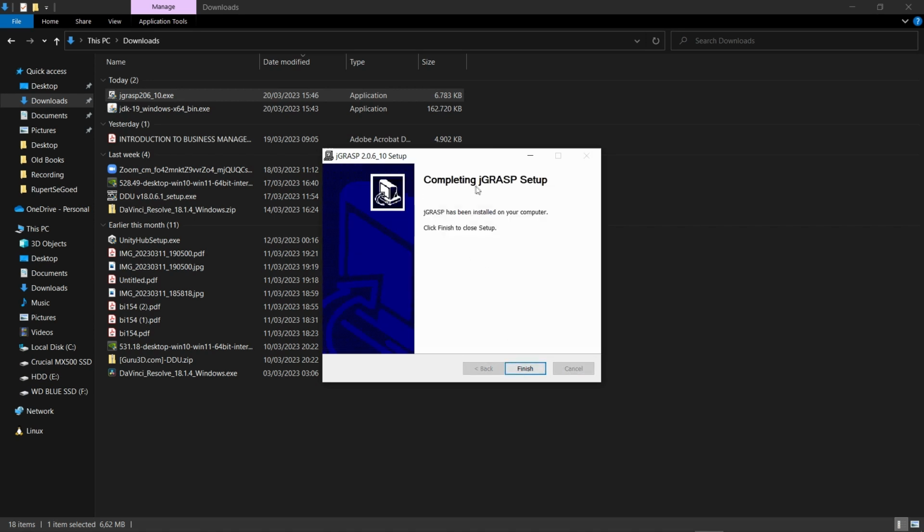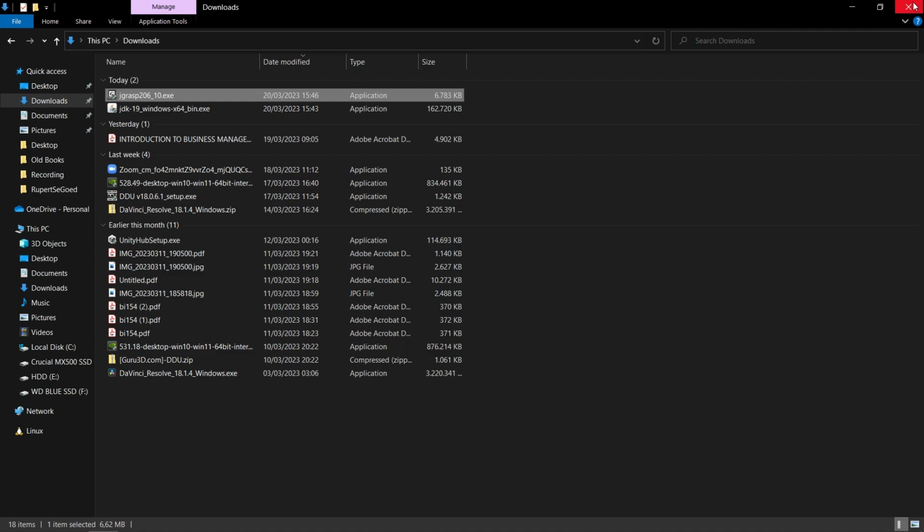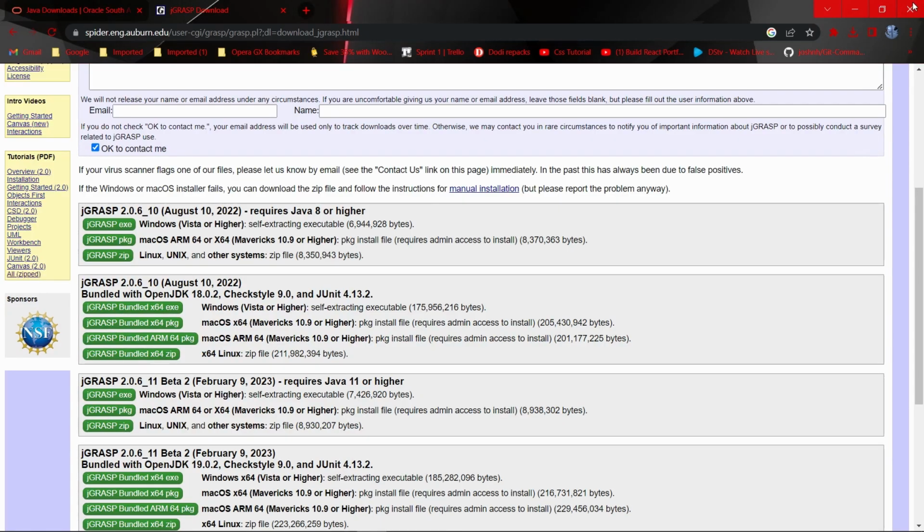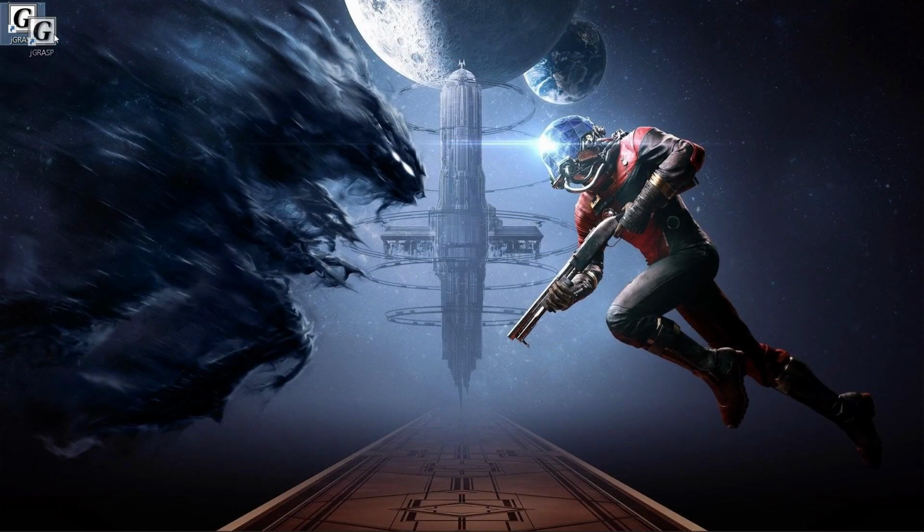Look at that. Completed JGrasp setup. What does it mean? It means it's done installing. So I click finish. Now that we have JGrasp installed, we can close all these tabs. There will be a shortcut icon on your desktop which says JGrasp. So you can use this to open it up.